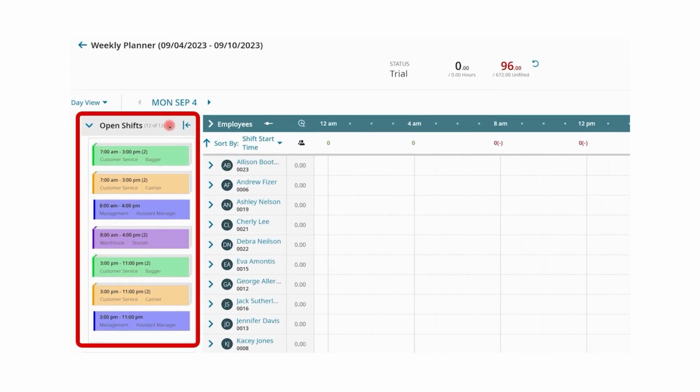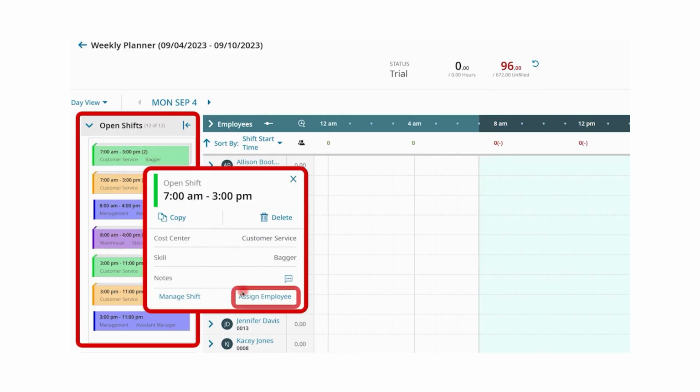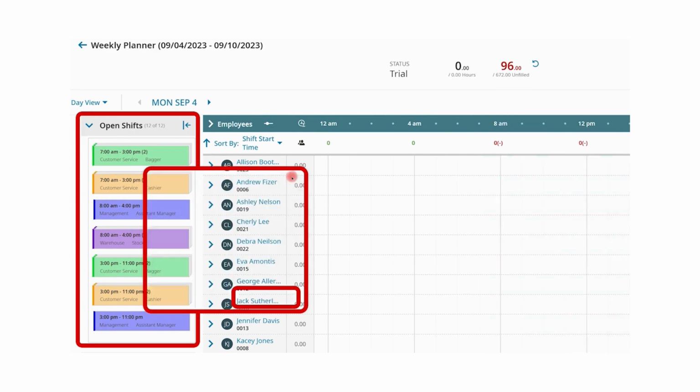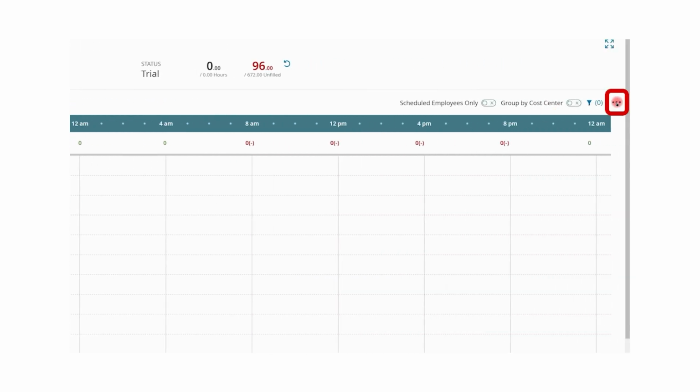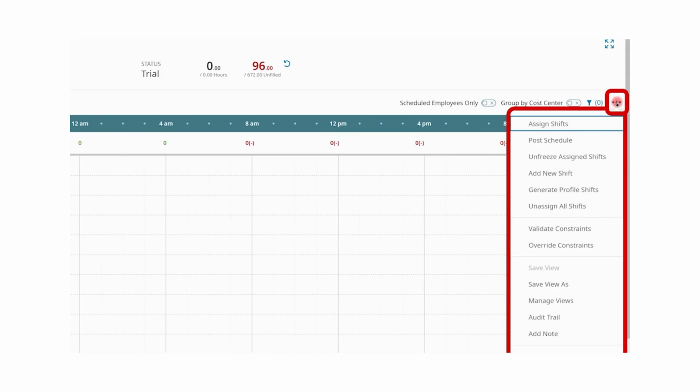Under the open shift panel here on the left, we can see all of the open shifts displayed. We have the opportunity to manually assign the shifts right from here. Or rather than manually assigning those shifts, we can also auto-assign these shifts to help save time as we build out our schedule.